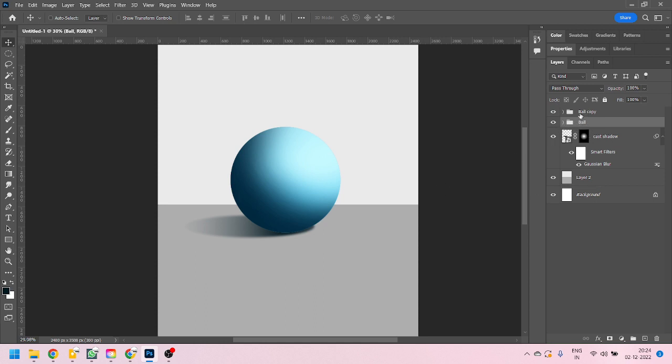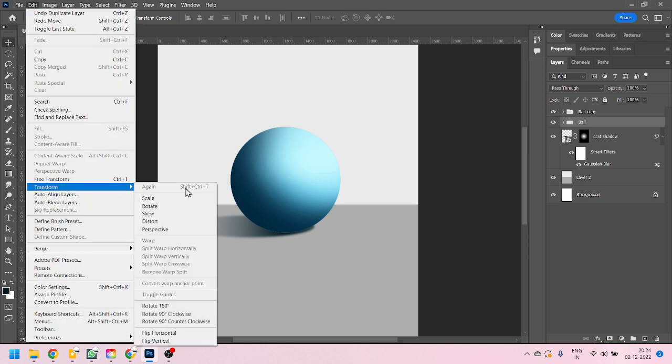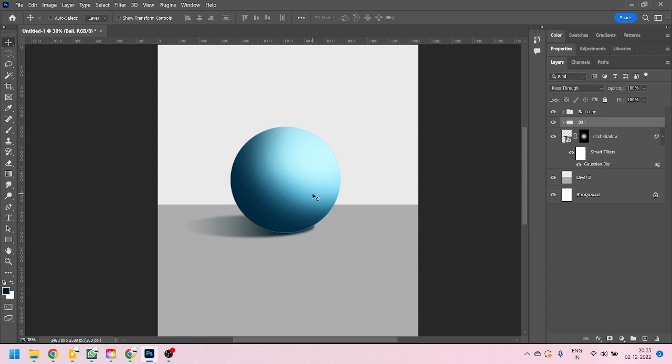Now this bottom layer, essentially what we have here is two groups, and each group has this ball in it. So I have made a copy of this one, and I need to go to Edit, choose Transform, and flip it vertically. The bottom layer, flip it vertically. Seems as if nothing happened, but if I drag it down, see, this layer is below.